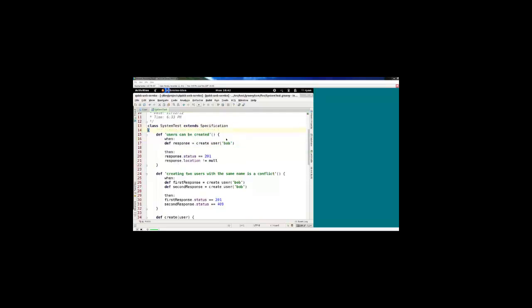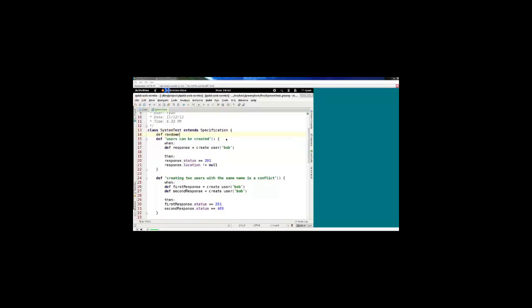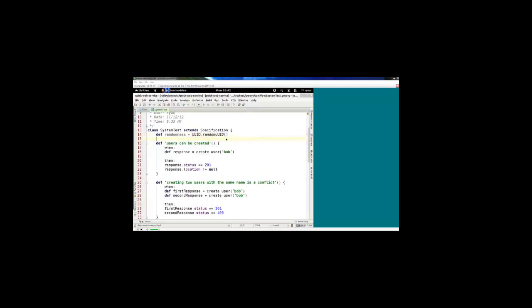An easy way to handle it is to introduce a little bit of randomness in the test. Say randomness. And there's some randomness. And so I can say, instead of Bob, kind of Bob. He's also a Bob. Now, I can get away with that.